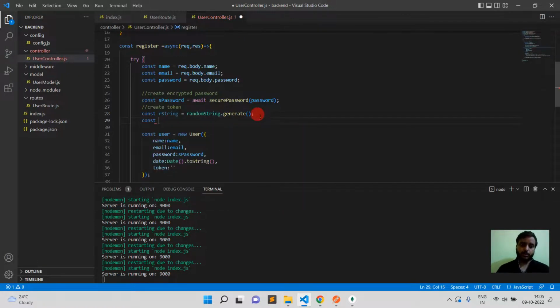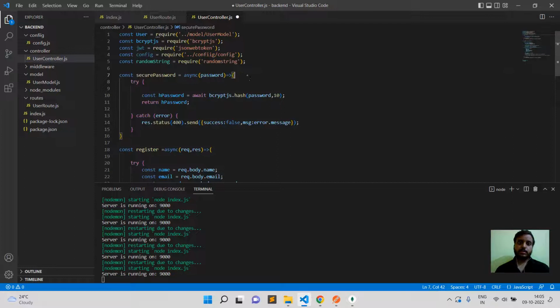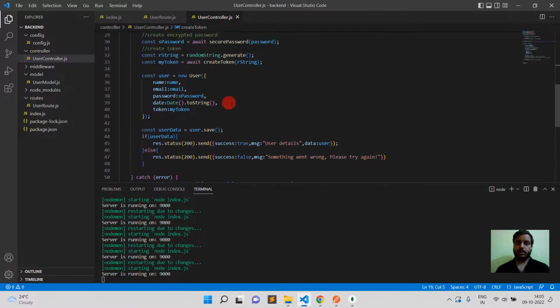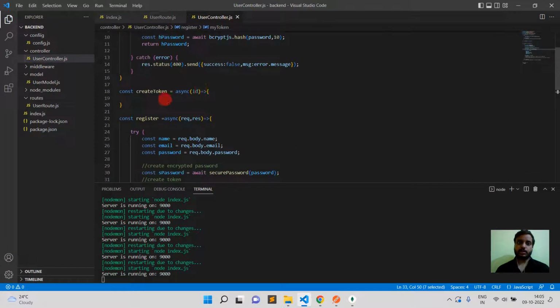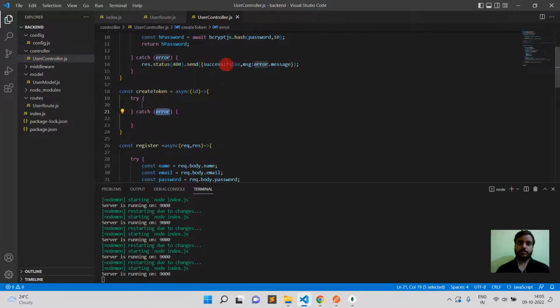Now I'm going to take one more variable, my token equals to, and here we will pass this random string. Okay, just copy this my token and paste here, copy this create token and create the method below this secure password. Okay, so we are getting this r string as id. Okay, and now try catch, just copy this and paste here.